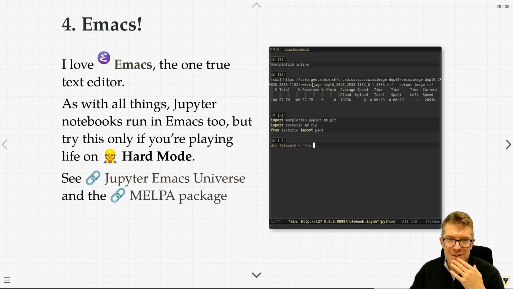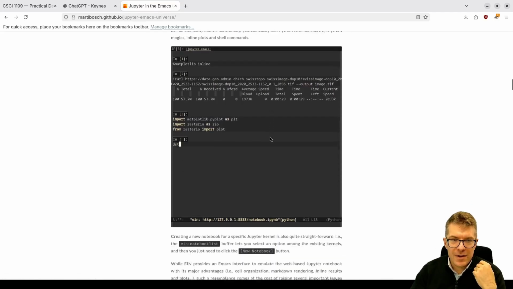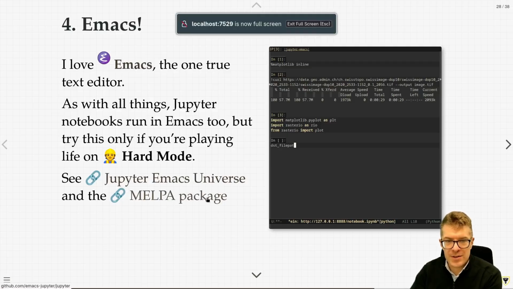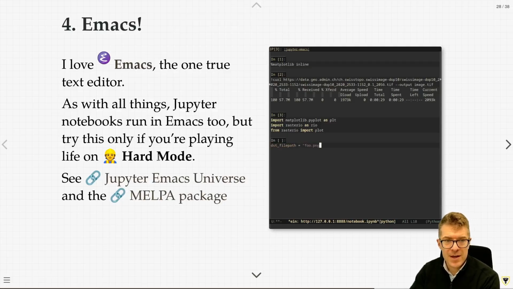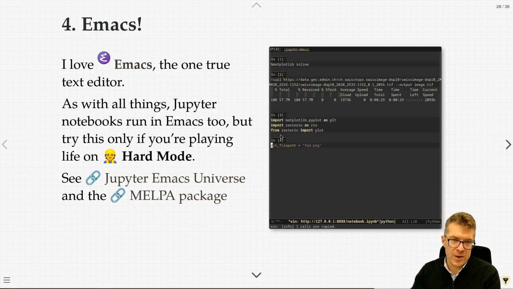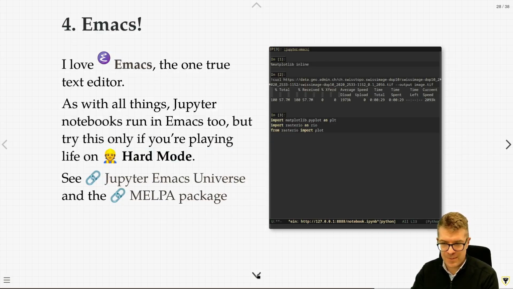So here's an example. You could run Jupyter from Emacs. Sometimes Emacs is called the best desktop environment. It happens to have a text editor in it, but in theory it's a text editor. Here you can see Jupyter Emacs Universe. I'll click on it now for you. It walks you through features of running Jupyter notebooks from inside Emacs. There's a Melpa package. Melpa is how you get packages in Emacs to do all kinds of things. But Emacs has a particular way of doing things, and if you're not already familiar with that, I'd say keep this for later.